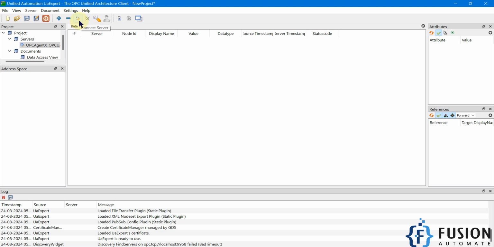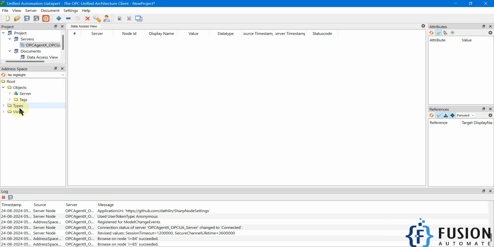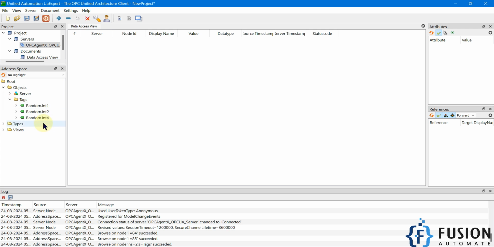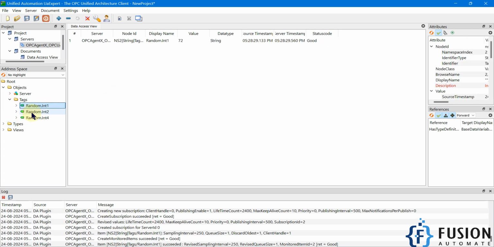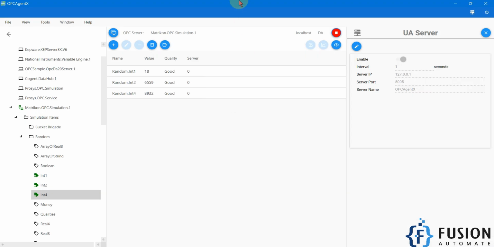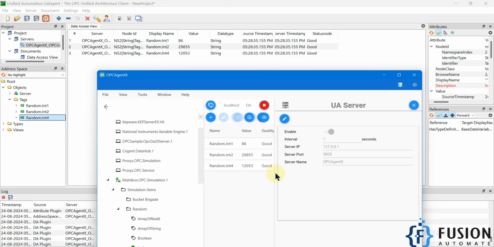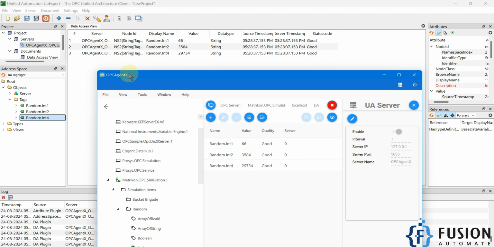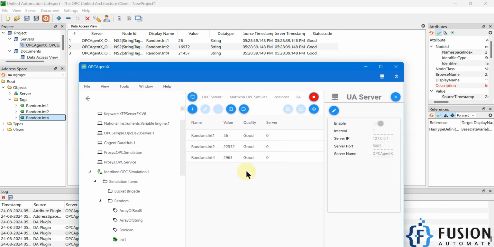We will click on the Connect Server button, and here you can see it is connected. In the tags folder we have these 3 tags: random integer 1, random integer 2, and random integer 4. Here also you can monitor the tag values. So this is how you can use the OPCAgentX software to create your own OPC DA to OPC UA converter. It will collect the data from any OPC DA server and then deliver that data via the OPC UA server to any of your IT applications. It can be your MES, your SCADA system, or any dashboard.